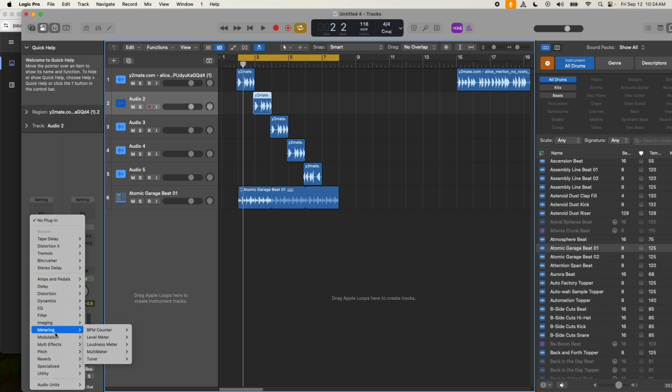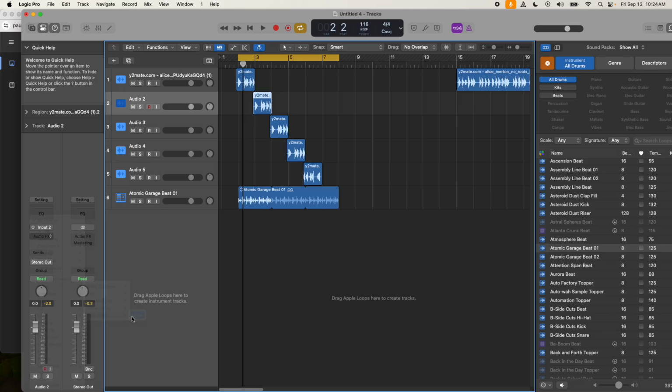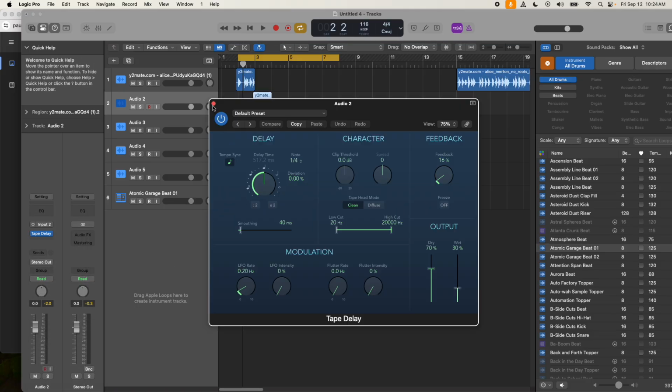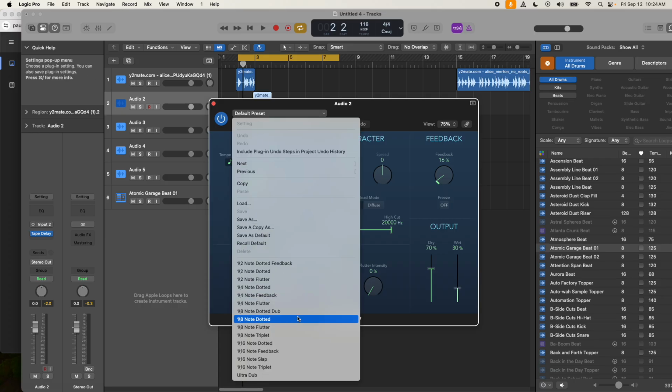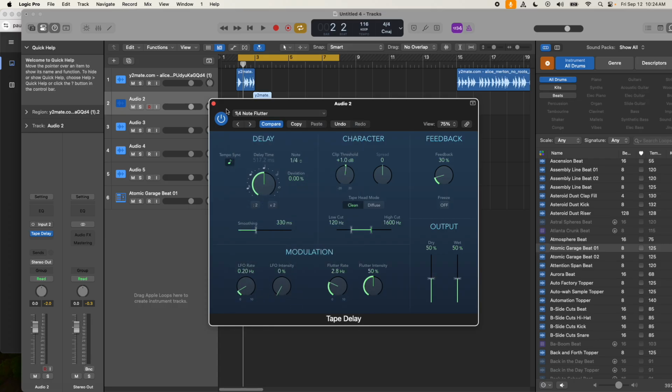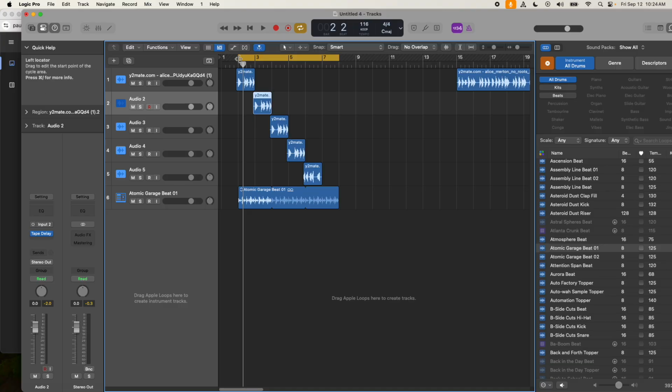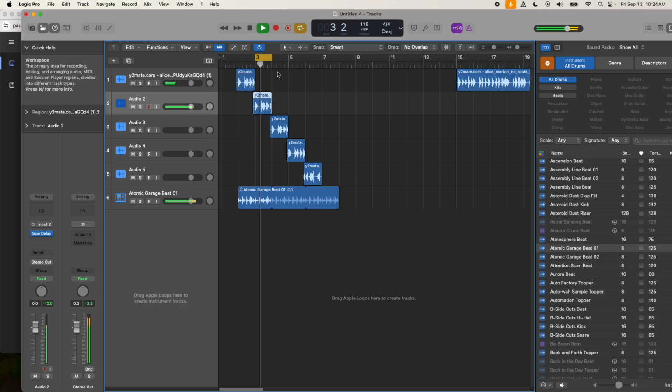I'm going to choose something kind of fun. Oh, we like tape delay. Tape delay is super fun. The only problem with tape delay is that it's going to make a bit of noise. But let's test it out. It's going to be a little noisy. That sounds so cool. It sounds so cool.